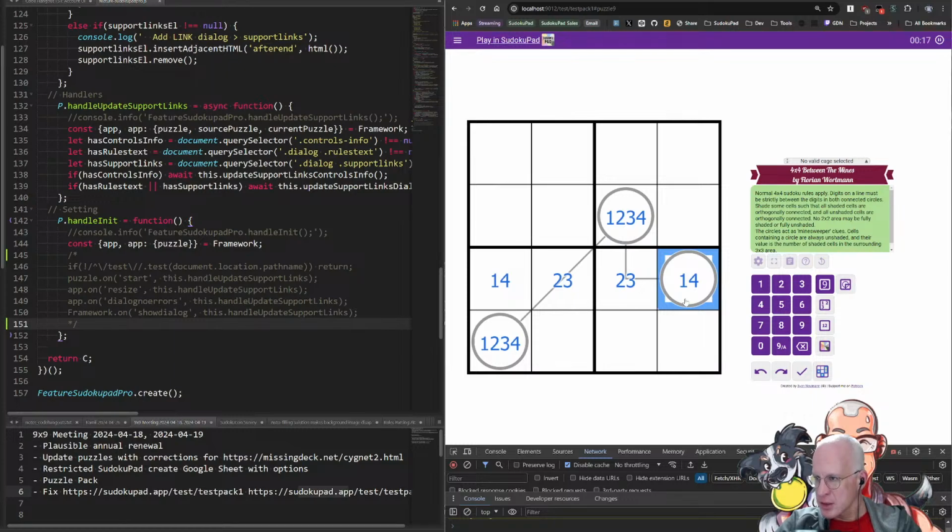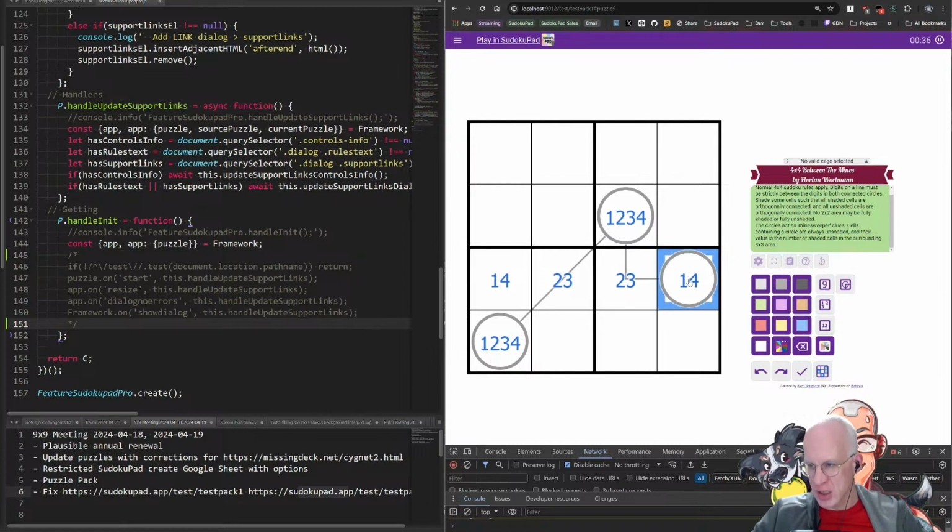Shade some cells, all shaded cells are orthogonally connected, and all unshaded cells are orthogonally connected. Note to everyone, circles act as minesweeper clues. Cells containing a circle are always unshaded, and their value is the number of shaded cells in the surrounding 3x3 area. So they're always unshaded. So let's make these purple. The number of... So this can't be a 4.